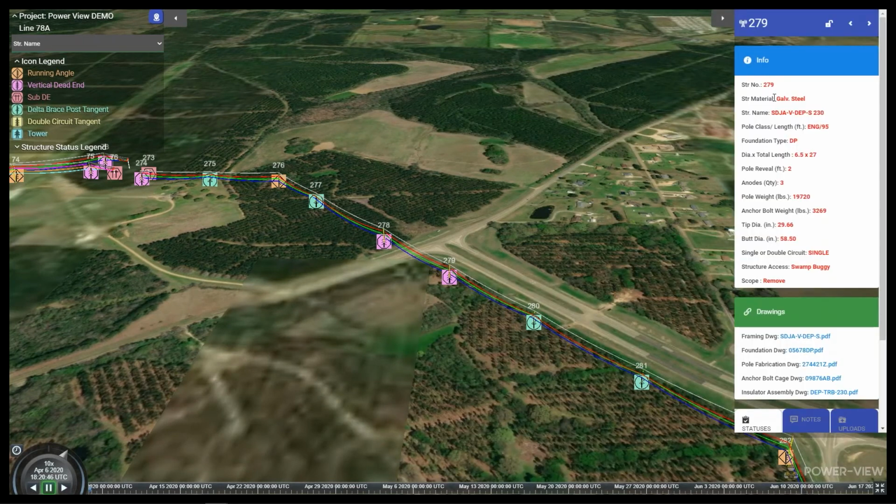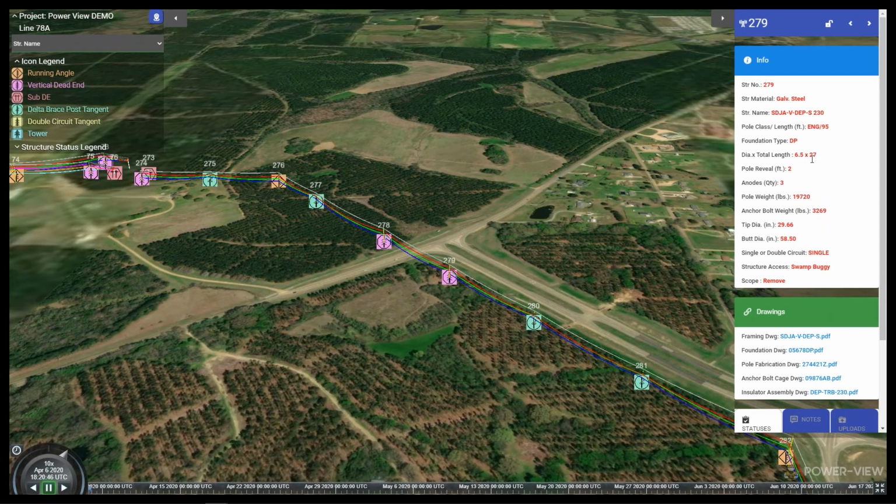This information is being exported straight from PLS-CADD or a CSV file. And we're getting all the information about the structure. Here's structure 279. It's a steel galvanized. Here's the framing name. It's an engineered pole, 95 foot tall. It's a drill pier. Here's the diameter and length of that drill pier and so forth. We got pole weight and so forth.